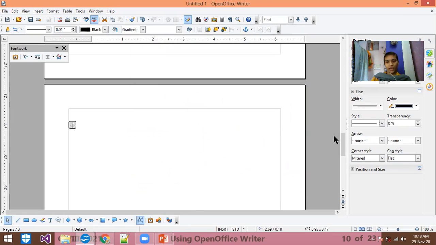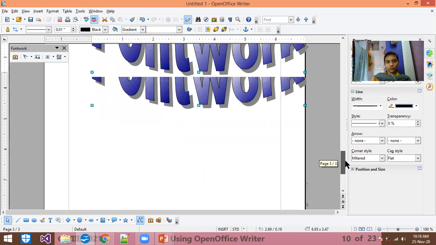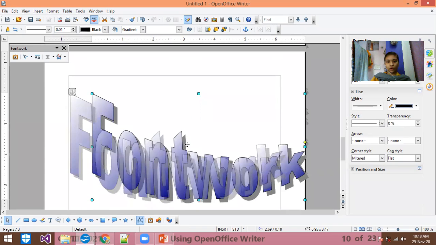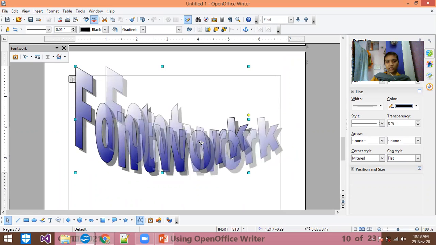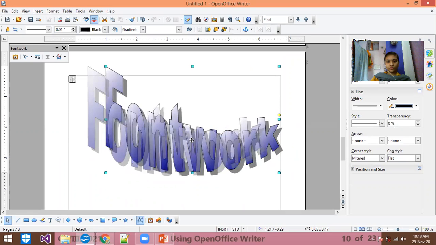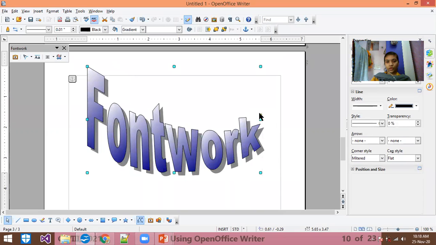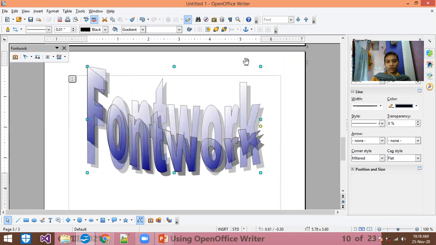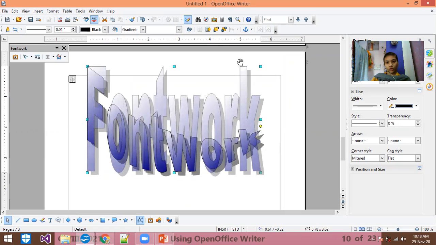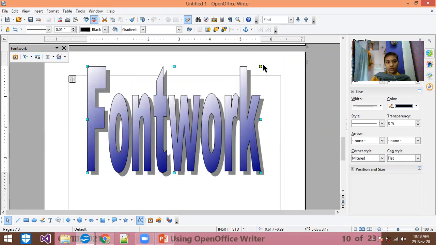So font work will be added here. The name written will be font work. Decrease the size using the green arrows, so the size will be decreased. Using the yellow dot you can rotate it. आप उसको रोटेट कर सकते हो. आप एरो भी देख पा रहे हो उसका कि किस तरह से एरो आ रहा है. This option is available for some of the font work, not for everyone, right? It will be converted to straightforward.